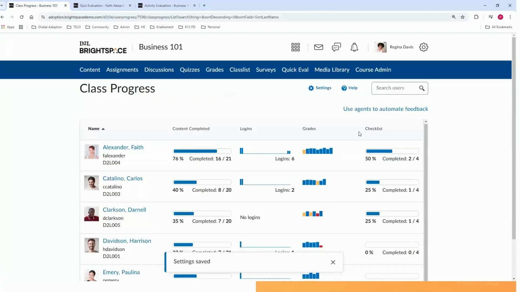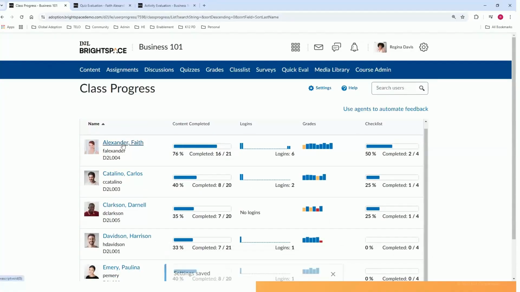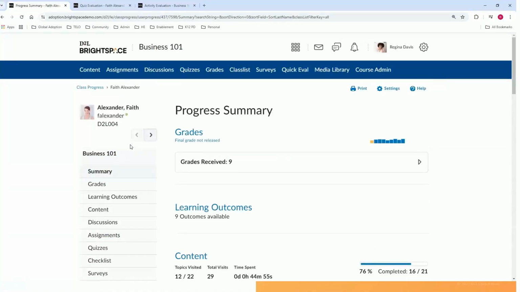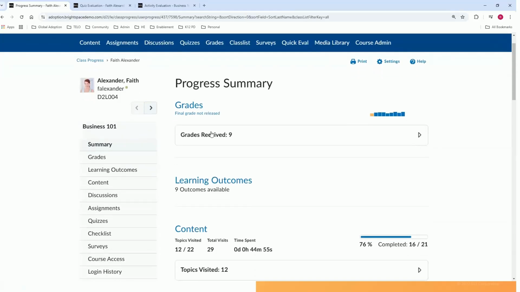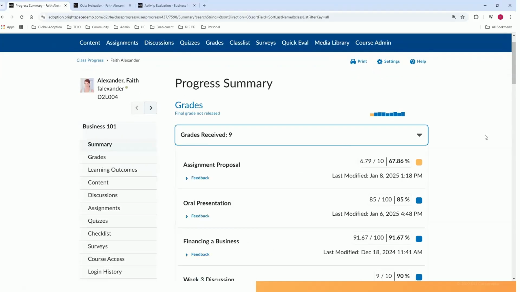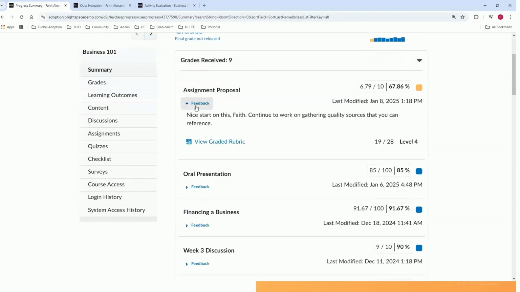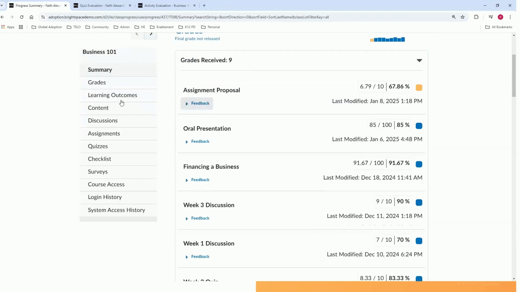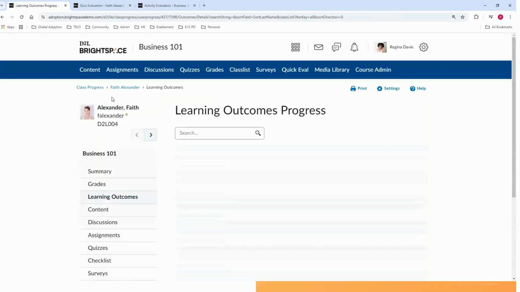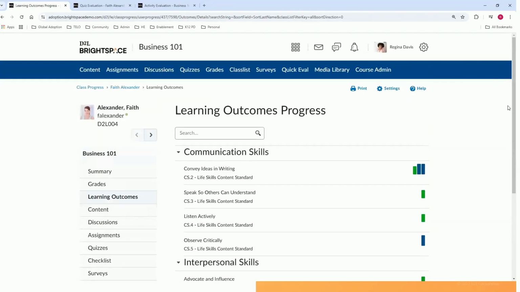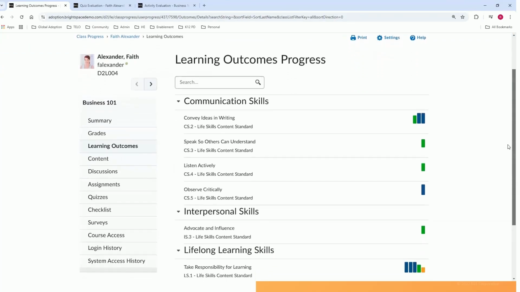But what I wanted to show you from here is to click into a specific learner. So let's look at Faith here. And here we're going to see lots of different information with regards to different tools within. For example, all of her grades that she's received. I can see that grade, the feedback that was provided, as well as the rubric. And I want to draw your attention towards this learning outcomes area.